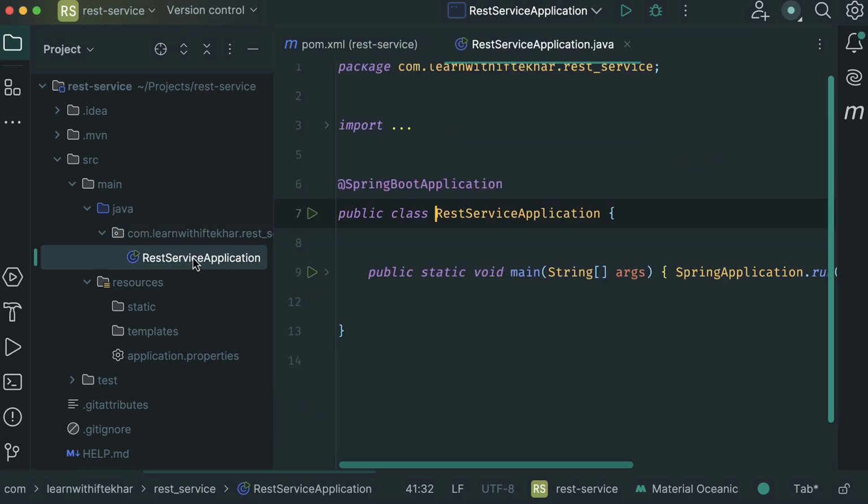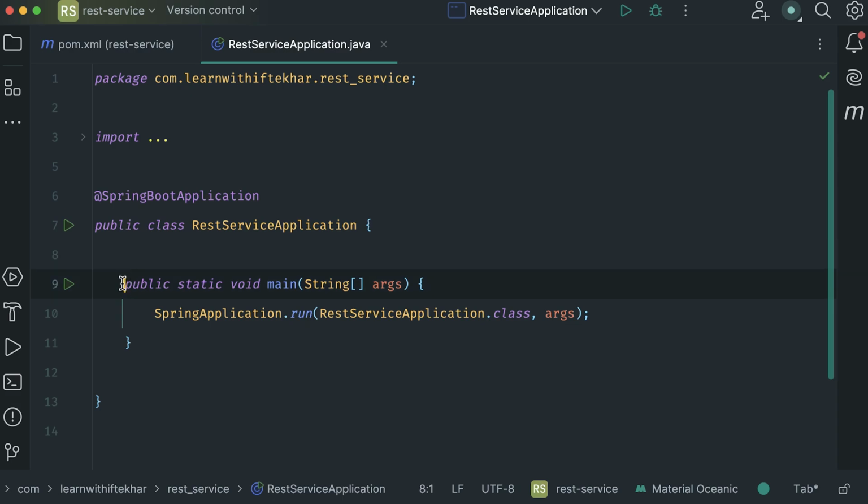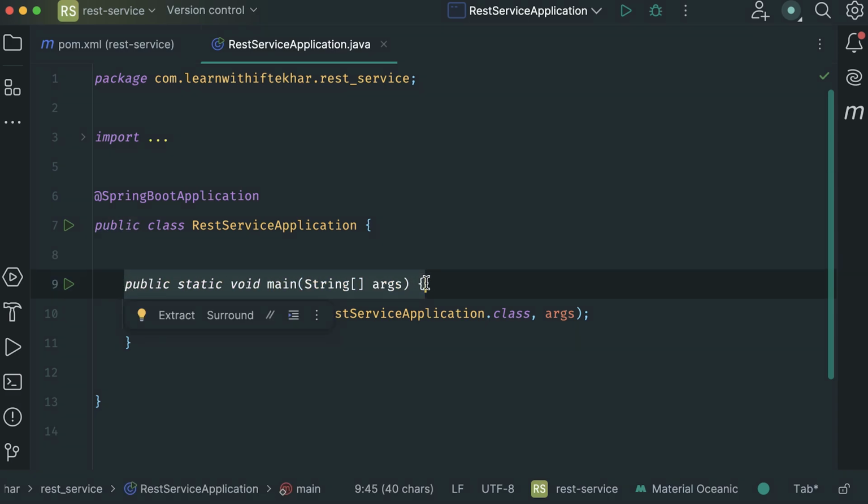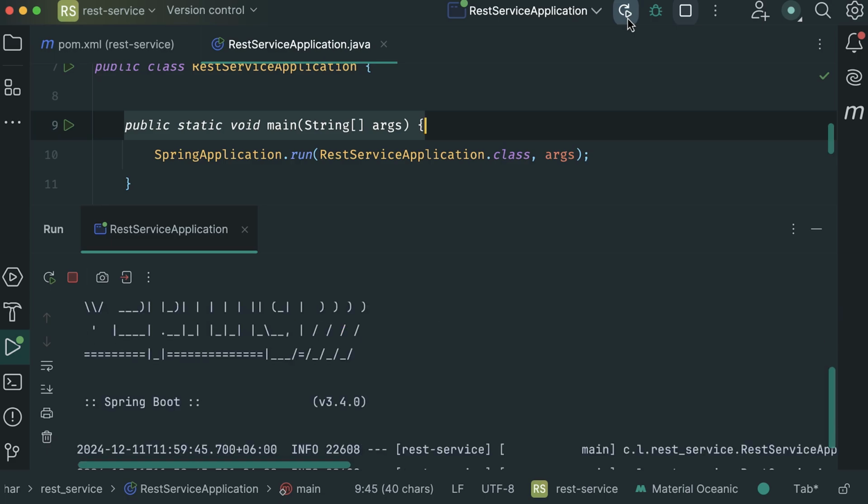Opening the REST service application class, you can see this class contains the main method. We can run the project by clicking on this play icon beside this main method. Or we can click on this play icon on the top to run the application.